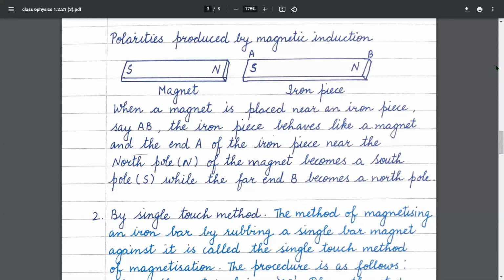Now, children, let's see the polarities produced by magnetic induction. When a magnet is placed near an iron piece, say AB, the iron piece behaves like a magnet, and the end A of the iron piece near the north pole of the magnet becomes a south pole, while the far end B becomes a north pole.